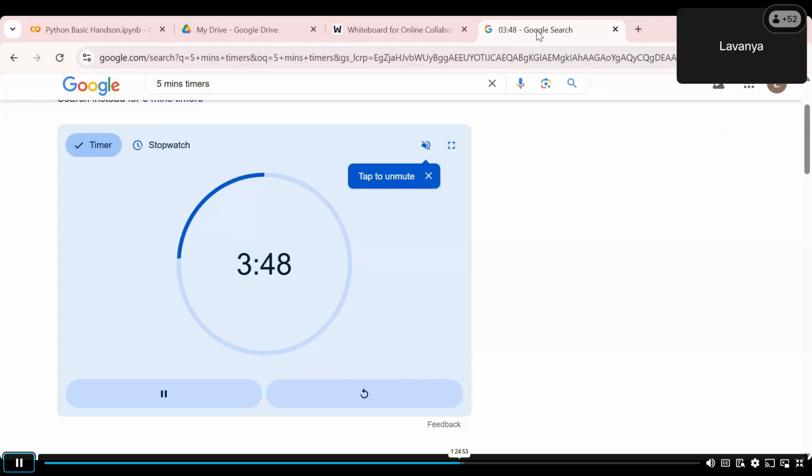For the 11th one, we have to use a tuple, rather than the list which we created. In the 11th question, you just have to use the tuple.